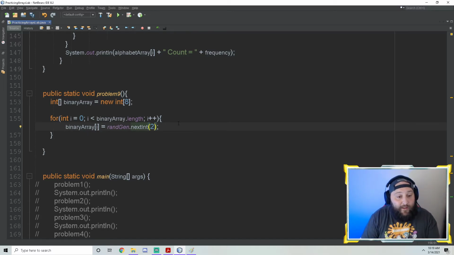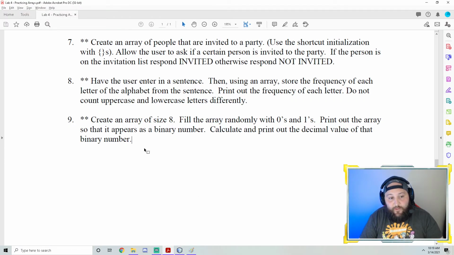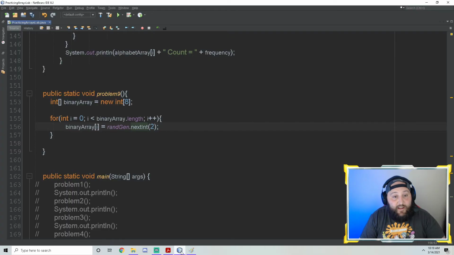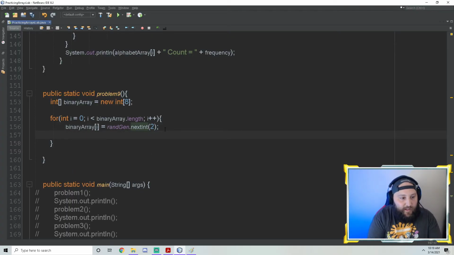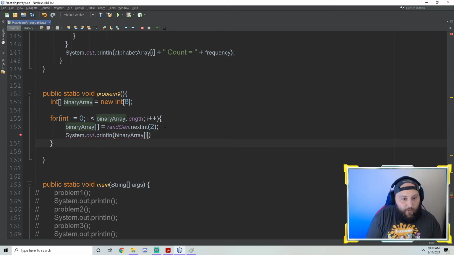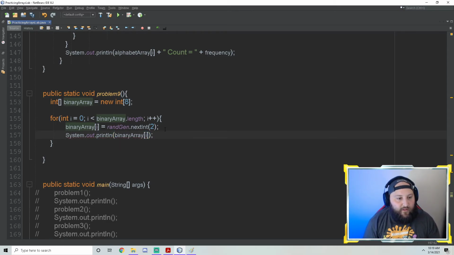All right, so now we need to print it. If you look at the PDF, it says print out the array so it appears as a binary. So I'm going to print what we stored. It's going to generate a random number for us, and then I'm just going to print it.